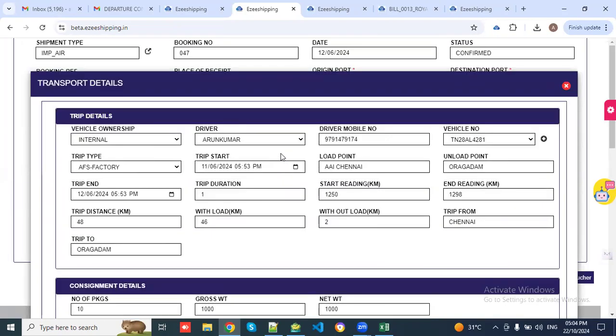If you're not doing your own vehicles, and you're just operating with a third party source or the customer has arranged it, and you just want to capture a few data, you can just enter the driver name, driver mobile number, and vehicle number. This is not mandatory. If you have a record, you can update it here.